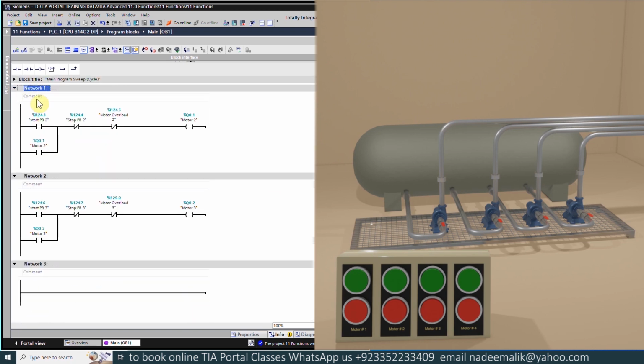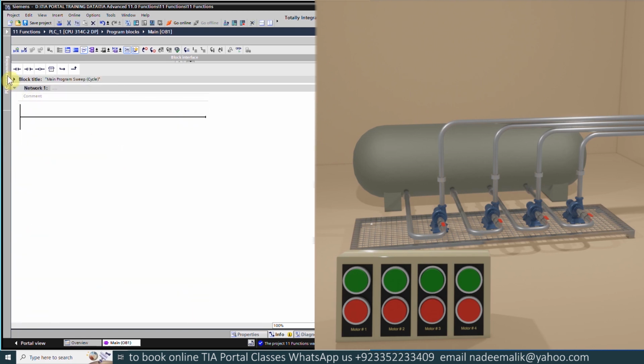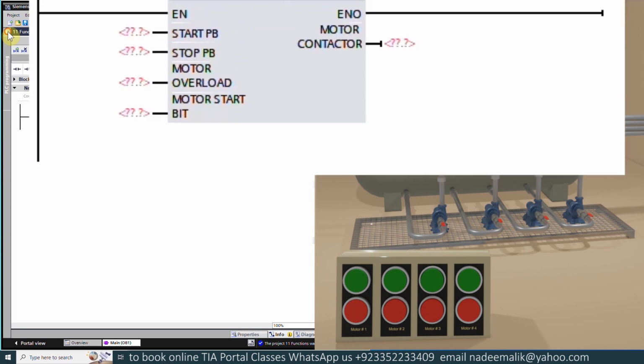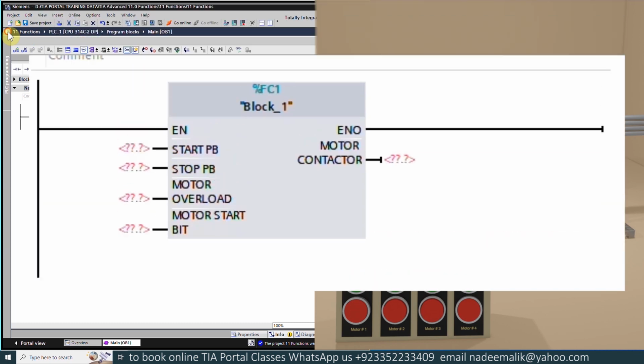To solve this problem, we will use functions in the TIA portal. We will make the logic to start and stop the motor in the function one time only, and we can use the same function in the program as many times as we want.